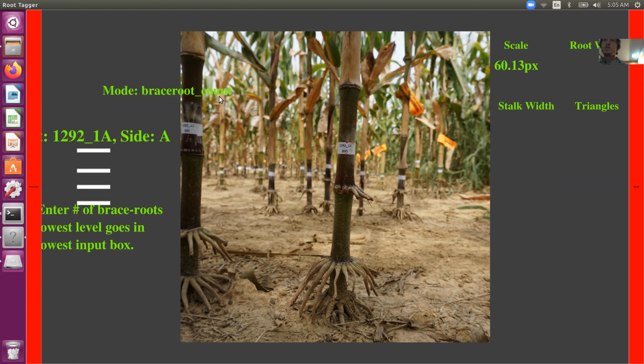Okay, so the next thing we want to do is count the brace roots. And as it says here, you're going to start at the lowest level, and that's going to correspond to the lowest input box. Some of the things do get occluded. So for example, for this plant, I would say this is 1 brace root coming out here, maybe 2, 3, 4, 5. Okay, so there's 5 brace roots on the bottom. And then on the top, we would call this a partial whorl because we only have these 3 roots coming down. So I'm still going to count it, but later we won't use that to get the root geometry.